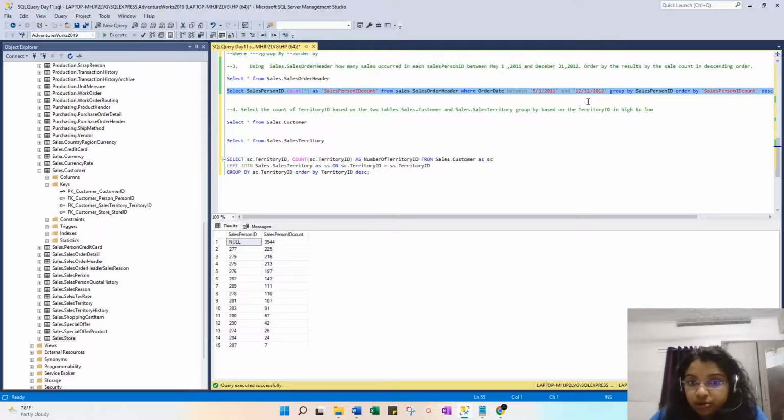So in this query we are using count, the where condition with between, the group by and the order by statements. Each and every statement we are using here. So you need to break it down and work on it, then you will get a better idea of how it works. Then the fourth question will also be simple.